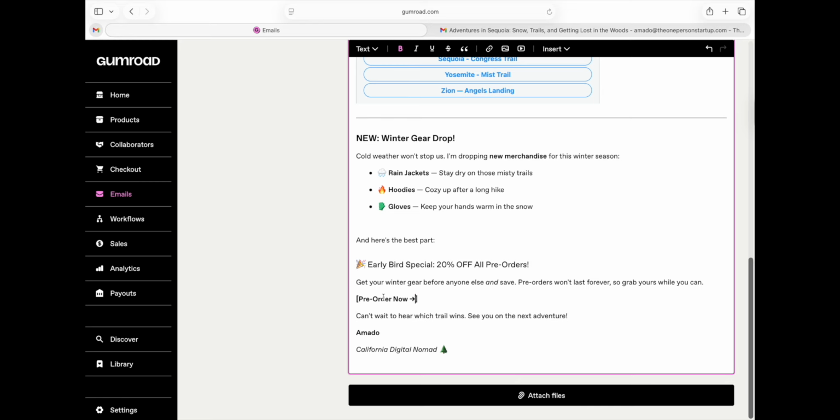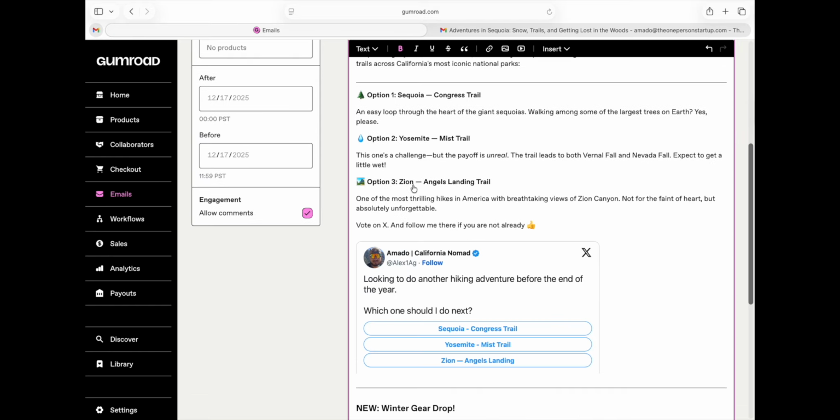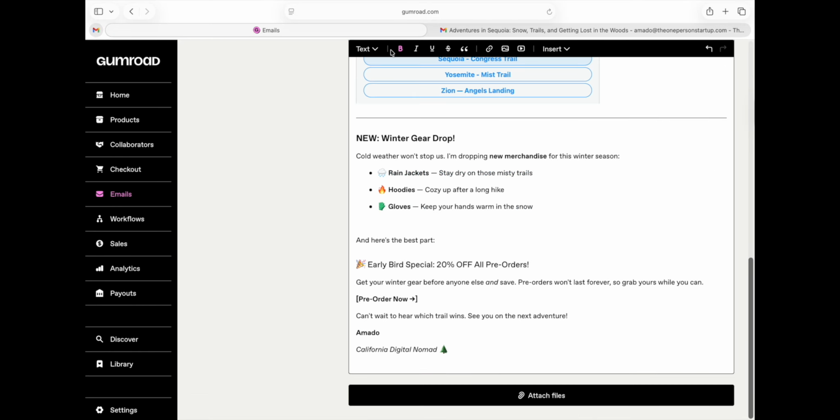Pre-order now. I could go ahead and include the link, which either I can insert a link right there, or just simply highlight the word and then paste the link onto it. And that's it. That's all you have to do. Use any of these elements to create your email. You could use different formatting, text, headers, bulleted lists, number lists, and code blocks. You could use bold, italicize, underline, and strike throughs or create quotes.